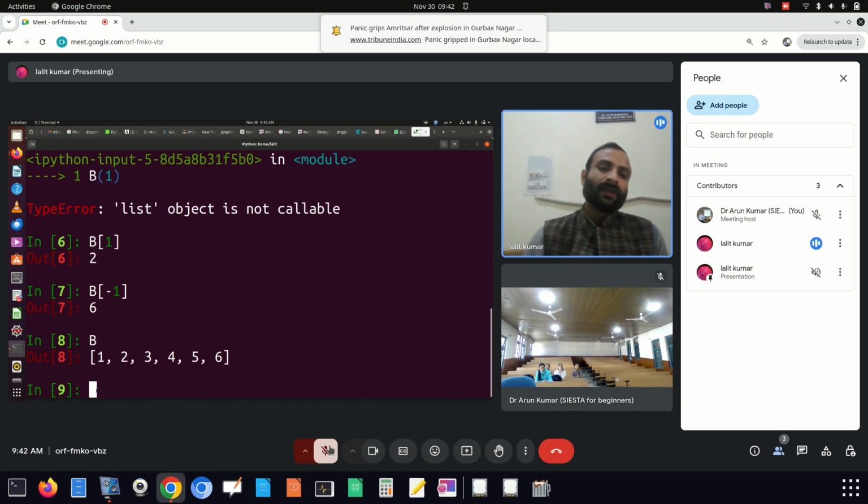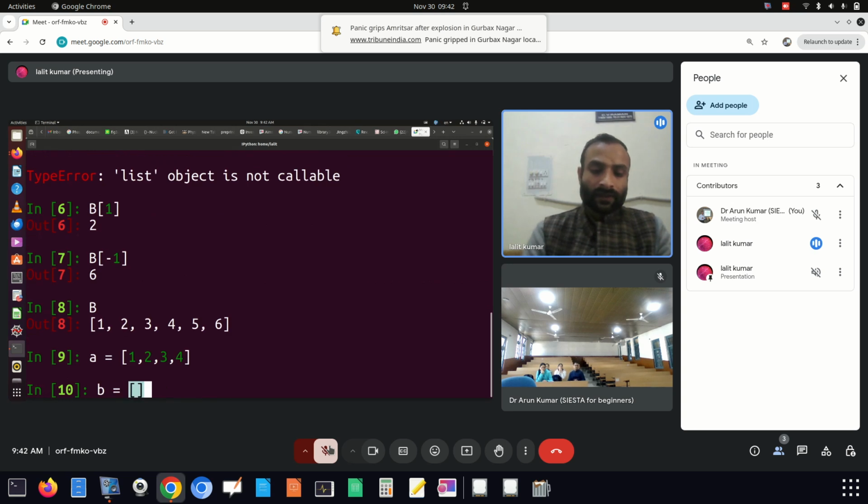You can operate some mathematical operations on lists. You can combine two lists. If I have two lists A and B, I can combine them using functions like extend, or I can use the plus operator. Let us create a list A, which contains some numbers, say 1, 2, 3, and 4. And B is again a list which contains numbers like 5, 6, 7, and 8.